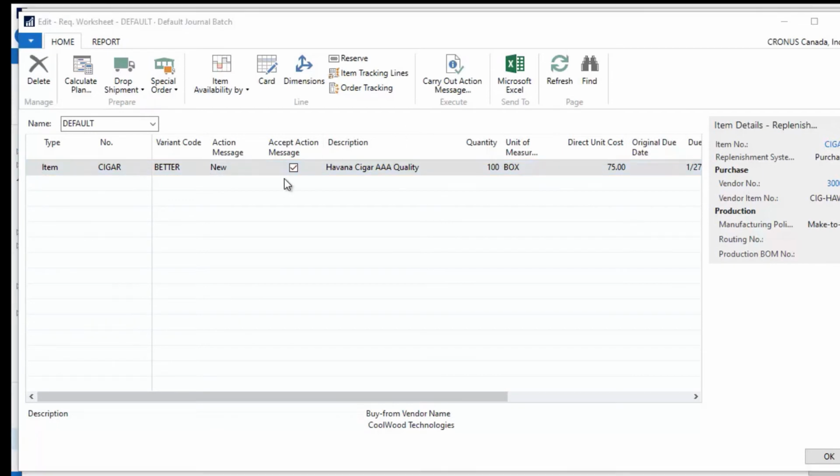So for each of these lines, there is a little checkbox here. It says accept action message. And what this does is that if I have a whole bunch of these lines, I could check on and off which ones of these I actually want to create purchase orders for. They come in with this box checked, assuming that you want to take its suggestion on what it's going to do here. This is all set. There's a button up here that says carry out action message.